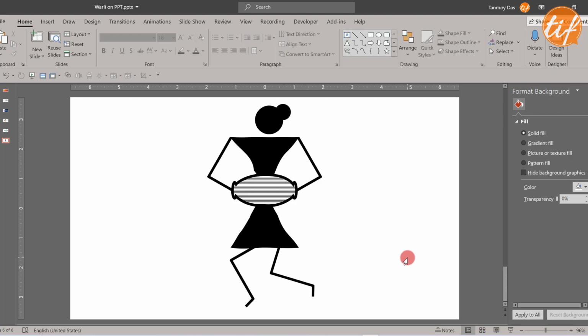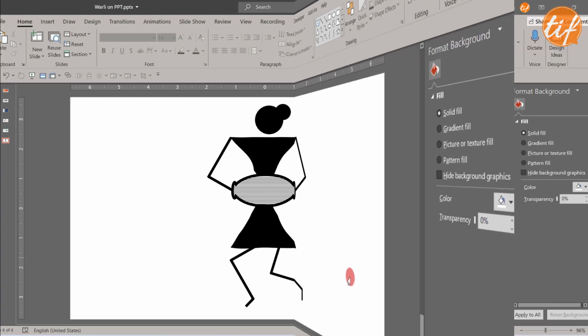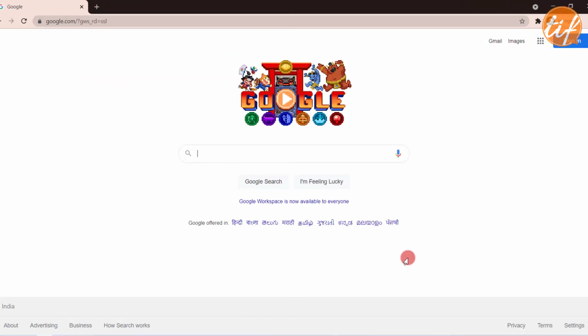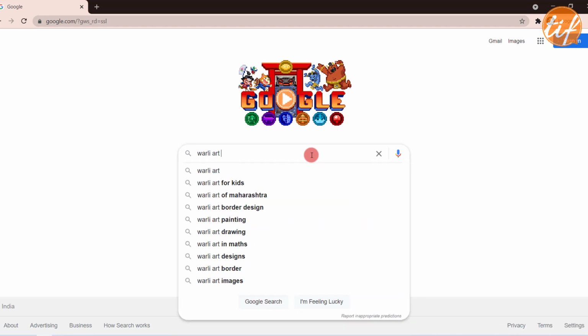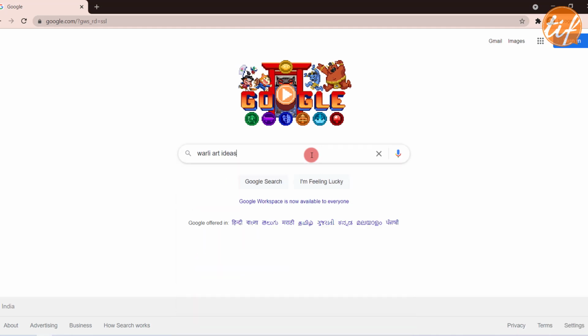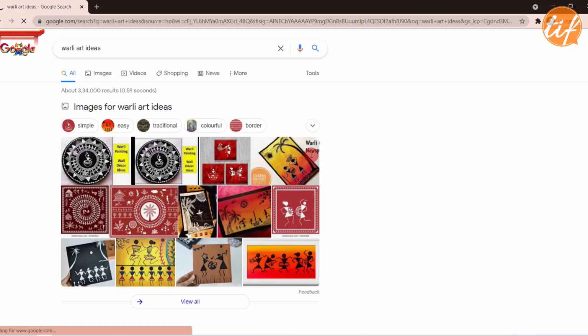Now those of you who are new to Warli, they may want to find more images or more ideas of how the images should be. For them, I'm showing this trick. How will you get more ideas of Warli art? It's very easy. Obviously, you have to go to google.com. Once you are here in Google, you can just search Warli art ideas. Okay, you can see you have got so many things.